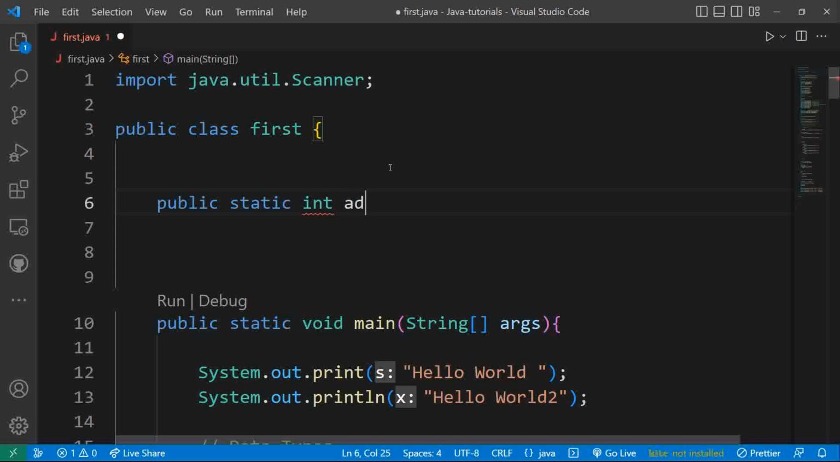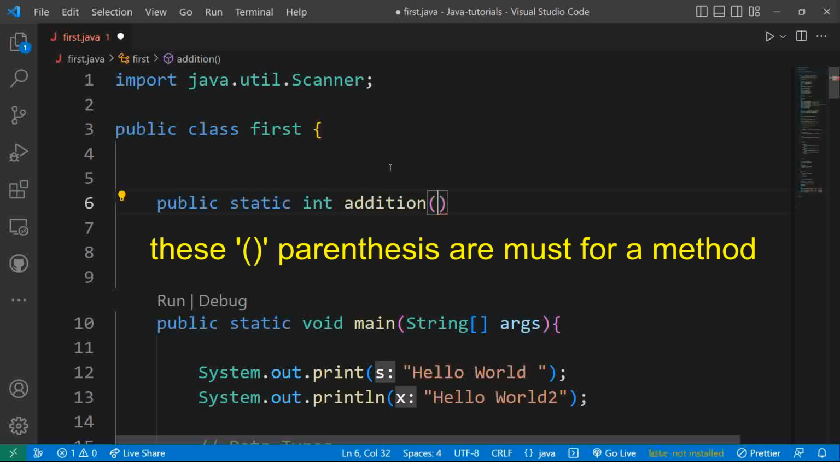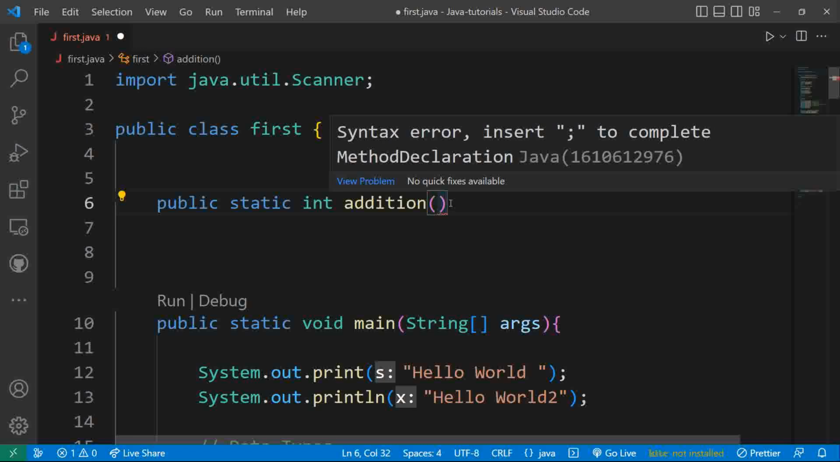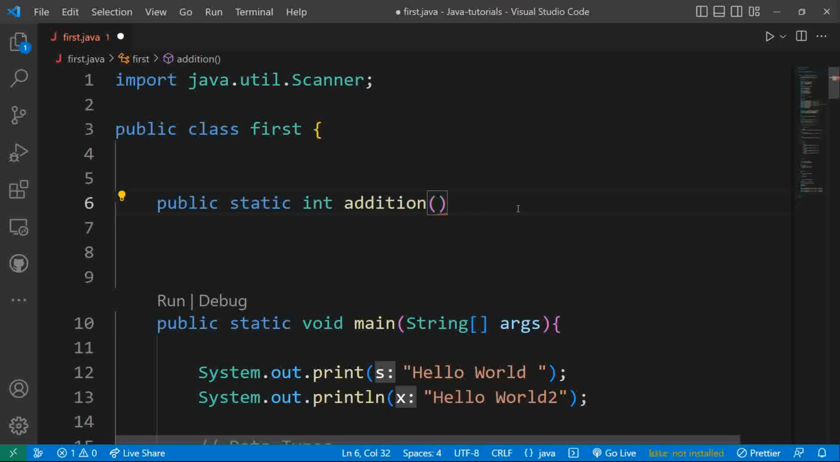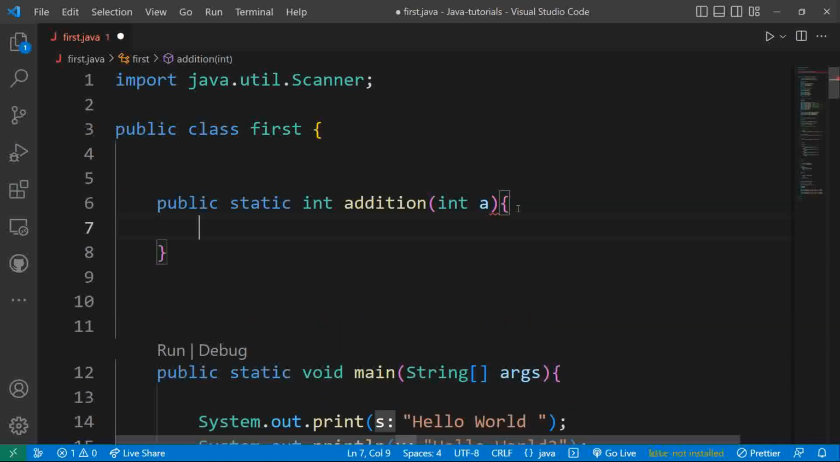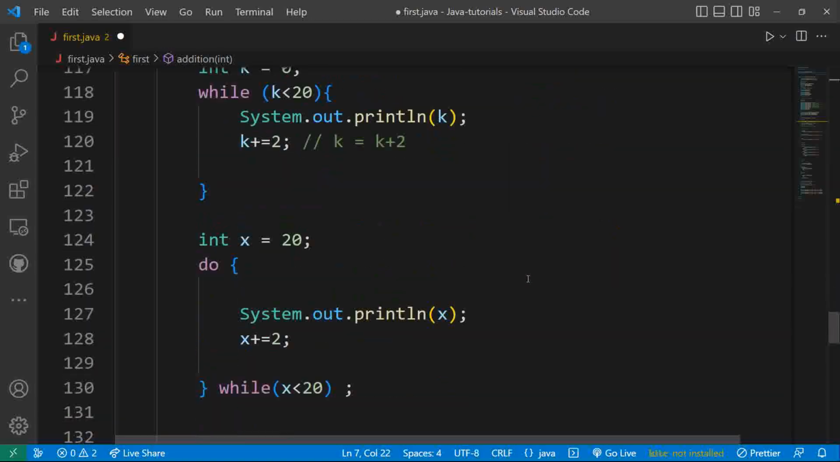So let's take an example of returning an int and now give a name to our method. Let's say we want to create a method for addition. Here inside parentheses we can either give some parameters or we can leave it empty. Let's give it a parameter integer a, and what this method will do is we are returning a plus 5. So whenever we pass an integer to this method, we will get output as the addition of 5 and that number. Let's try to run it.